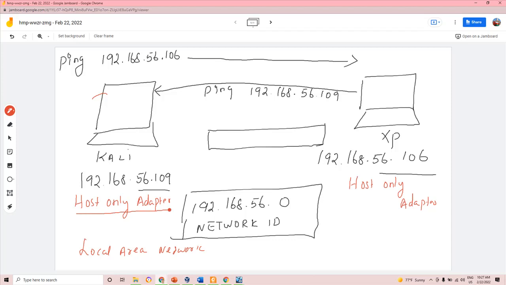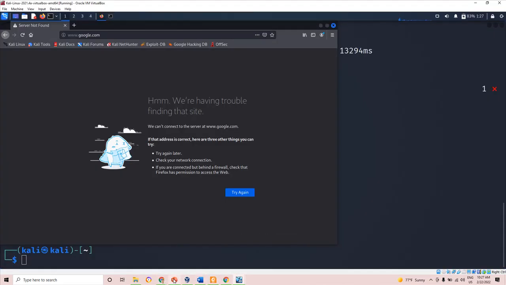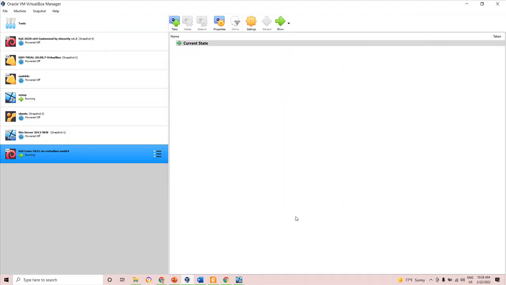So if you select the host only adapter, you can connect 2 or more machines in the local area network. But if you want to connect with the internet, you have to make a change. Why do you have to connect to the internet? First of all, maybe you have to update some software. In that situation you need the internet.